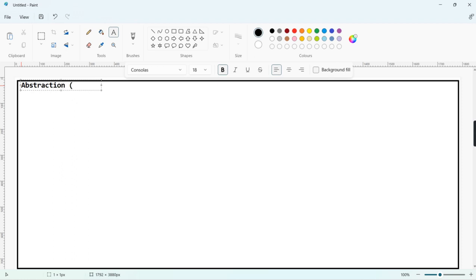We have already discussed that with the help of interface and abstract class we can achieve abstraction. We can achieve abstraction. Okay, now what is this abstraction?